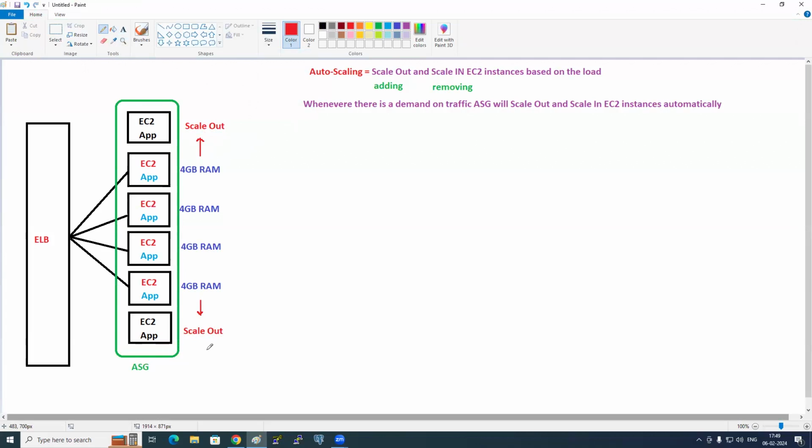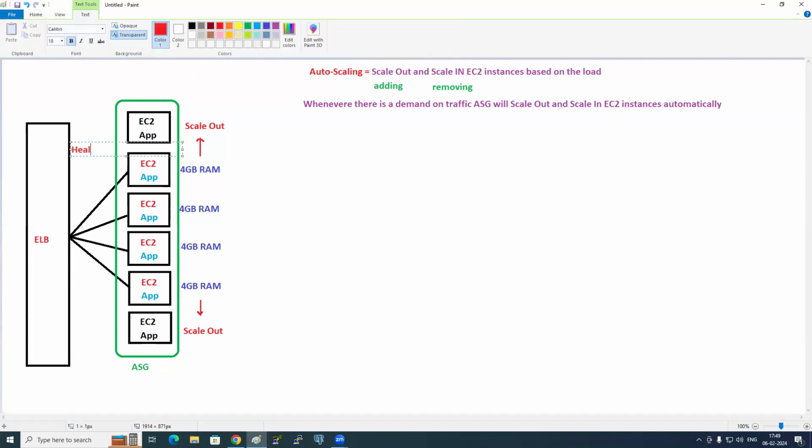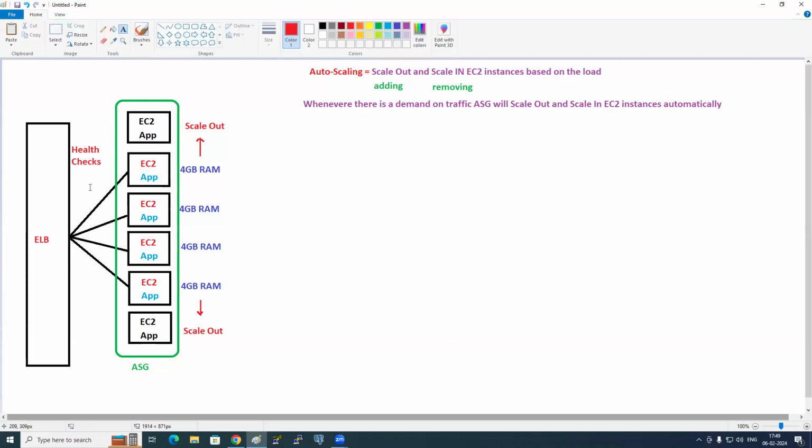Okay, load balancer. Who is doing the monitoring here? The load balancer. Is the load balancer monitoring the application or the EC2 instance? Application. Very good. Using what? Health checks. And what's the status code that you expect? 200. So ELB does the health checks to the application.